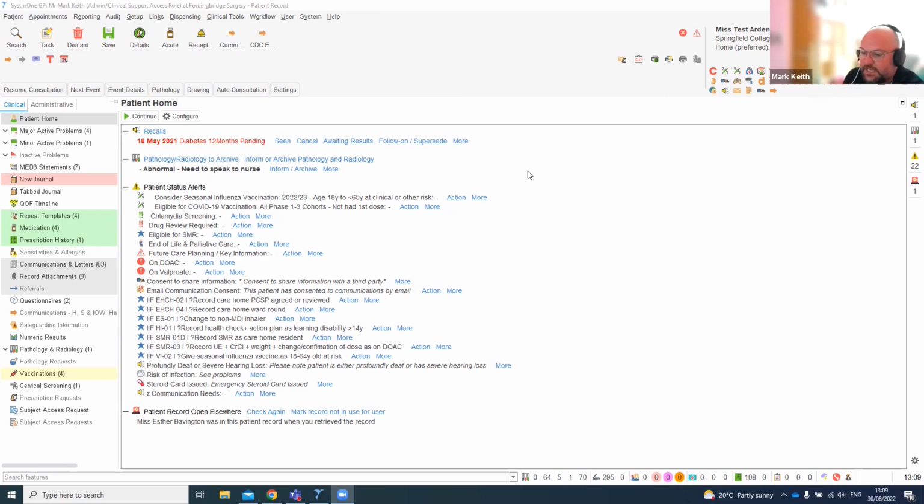I'm here to go through the cancer resources that we have available on SystmOne. During this little presentation, I've got a patient record open, as you can see in SystmOne. It's just a test patient which I'm going to dip in and out of to show you a few things. We'll look at the Ardens screening options.